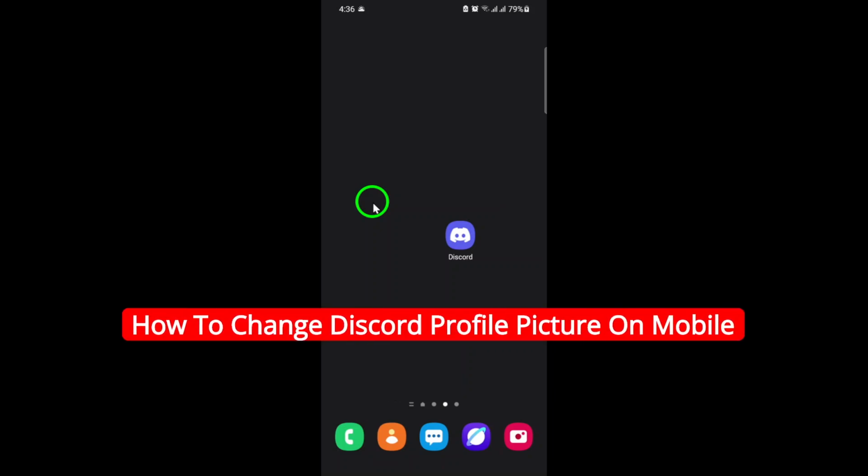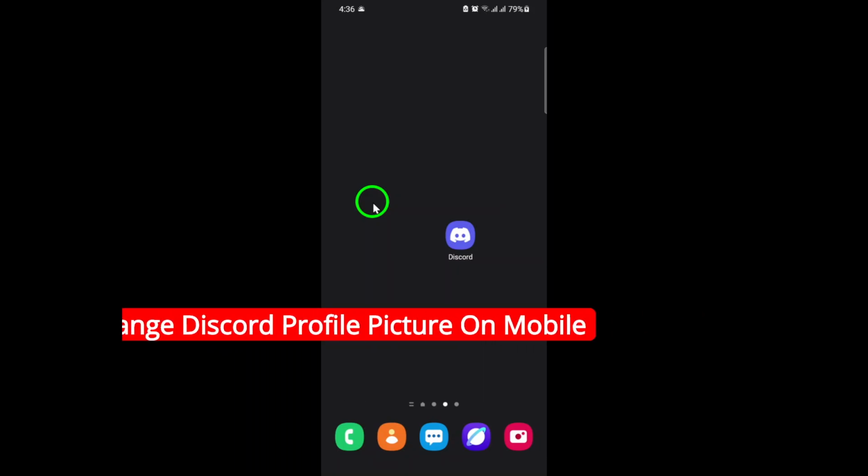Welcome. Looking to update your Discord profile picture on mobile? Whether you want a fresh new look or just want to stand out in your servers, changing your avatar is quick and easy. Here's how you can do it step by step, using the latest version of the Discord app.